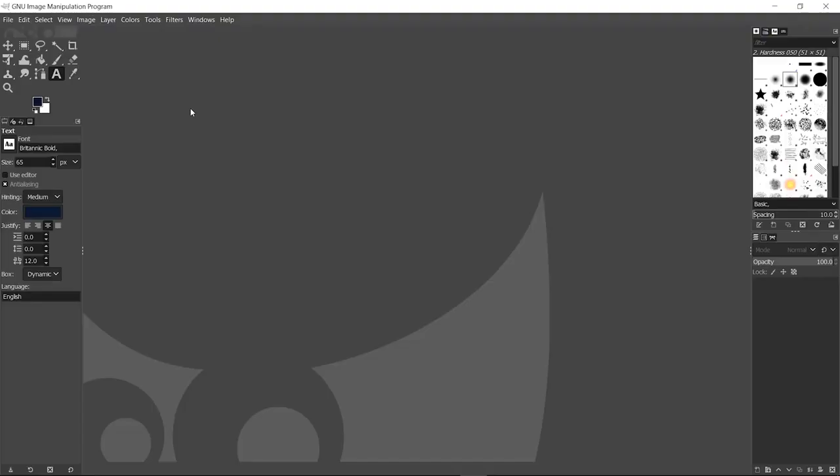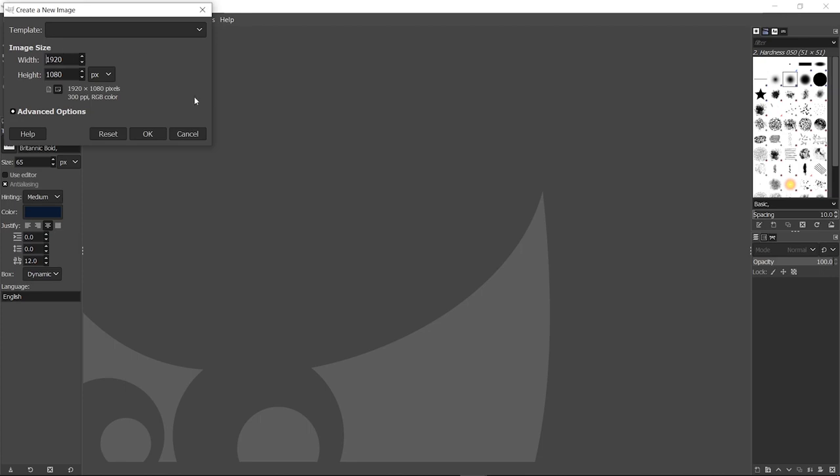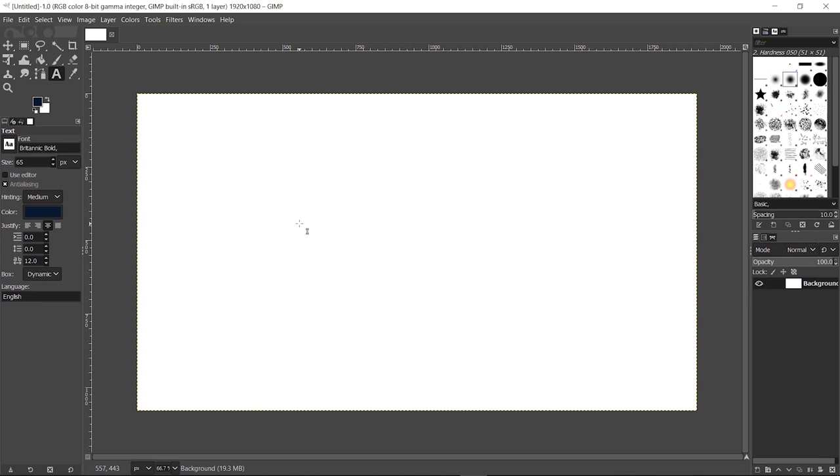Gimp is now open, and I'm going to start by going to File and creating a new document here. What is most important is the width and the height. We want to verify that the width is 1920 and the height is 1080, and the unit is pixels. We will also want to verify that the layout is landscape. We'll hit OK, and this is our blank canvas that we can create our custom background on.